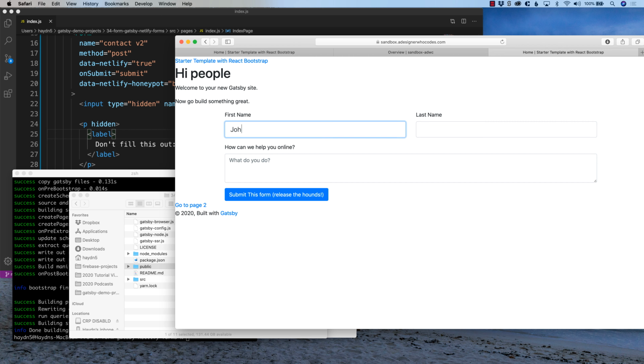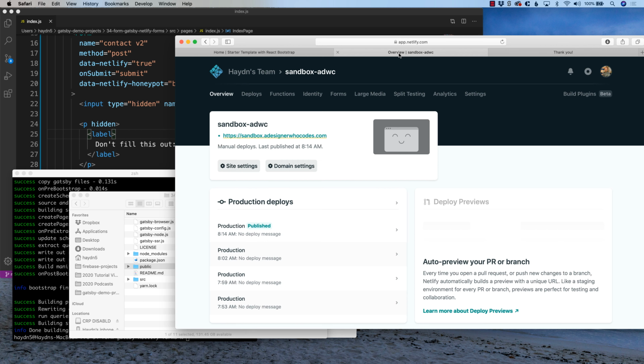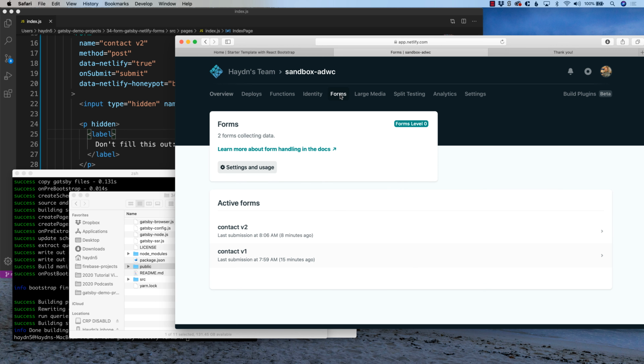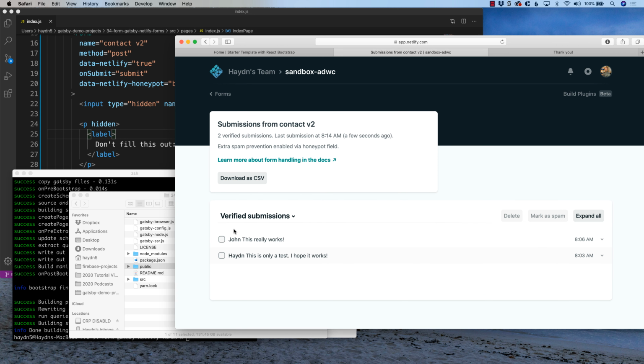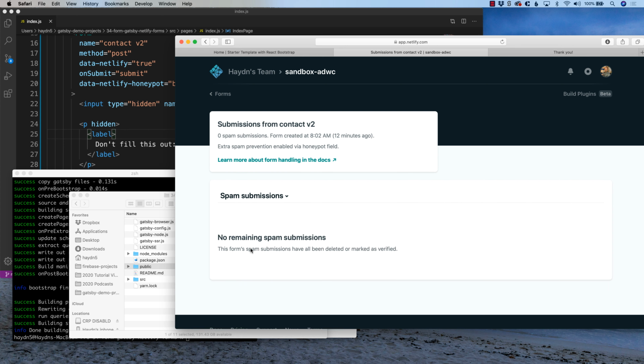And John Doe is going to submit this. Please help me. And submit this form. Thank you. Your form submission has been received. Let's head over to Forms, Contact V2. Please help me. John Doe, info, please help me. It's working fine. And nothing's going into the spam submission. So far we got that piece working as well.